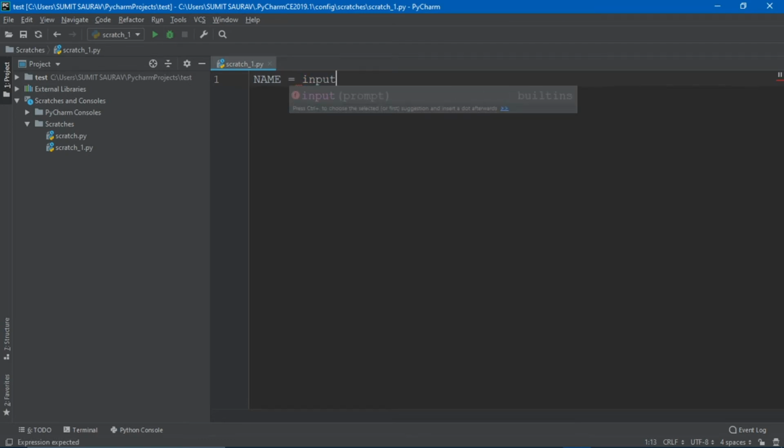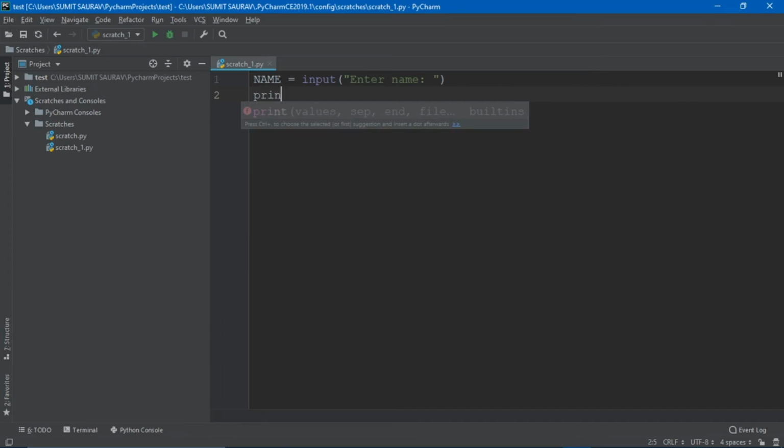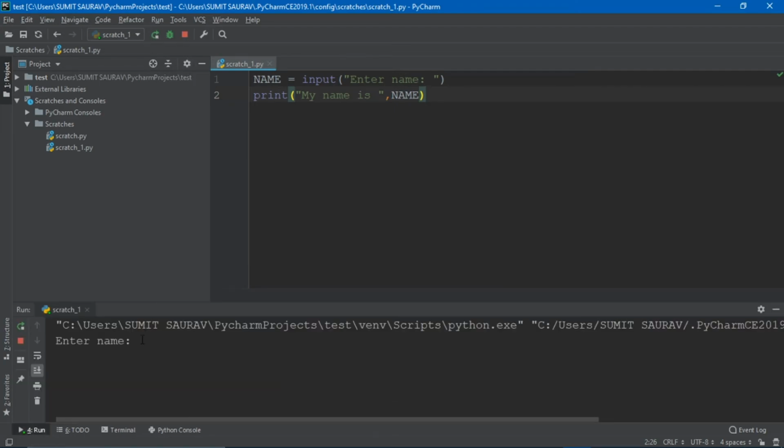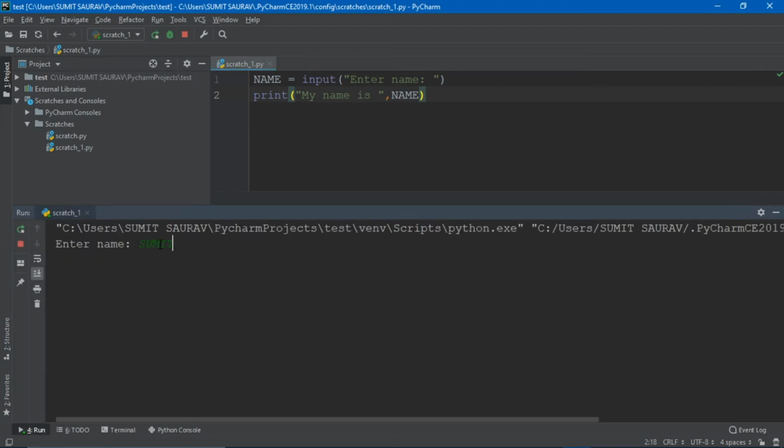Let me show you its function by writing a small program. From here, with the run button, you can get the output below. Okay. Fine.